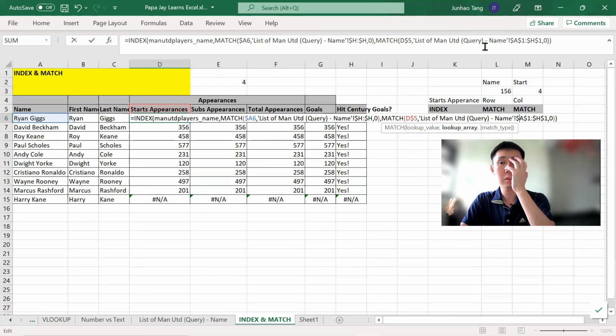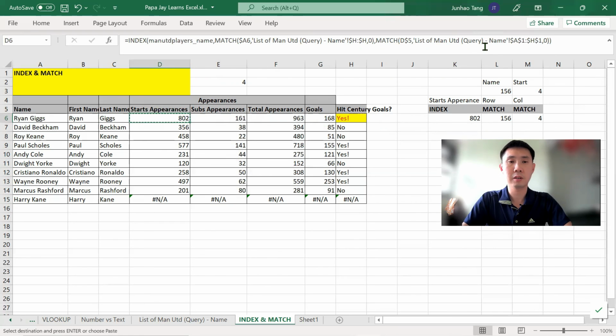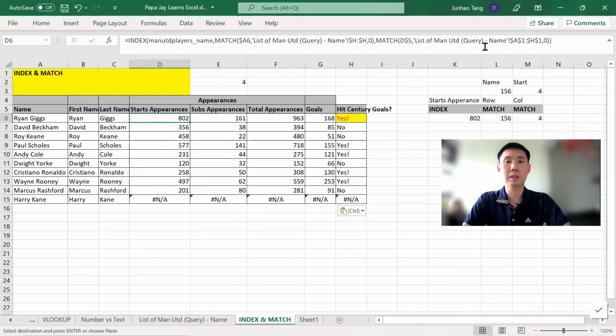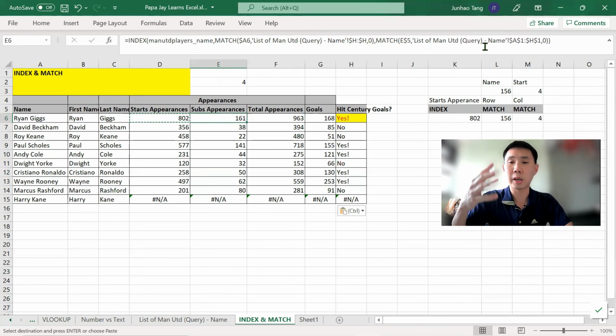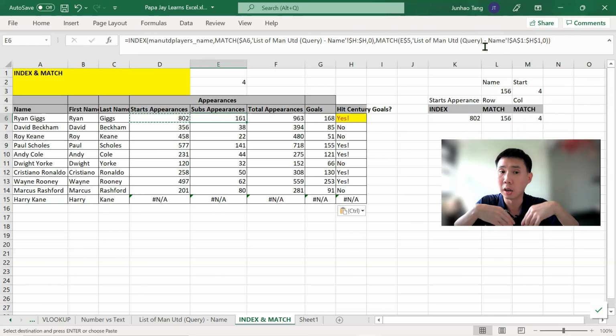So this looks good, and then now we can copy. Yep, so this is what we want. We have 802, 161, 963, 168, right? So this is what we want. Whenever you encounter things like this in your formula, you just have to troubleshoot by looking at the sub formula, the nested formula that you think is wrong, and just copy it out.